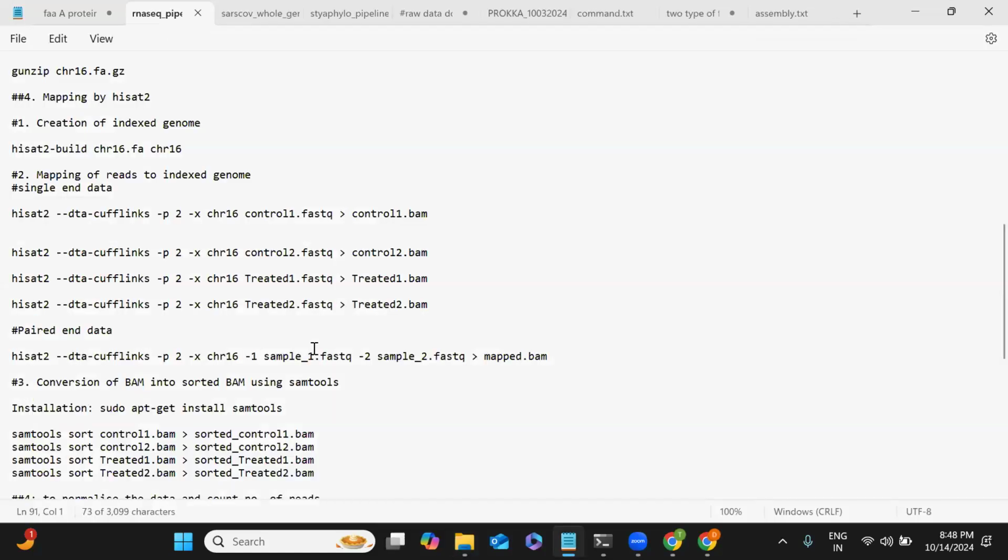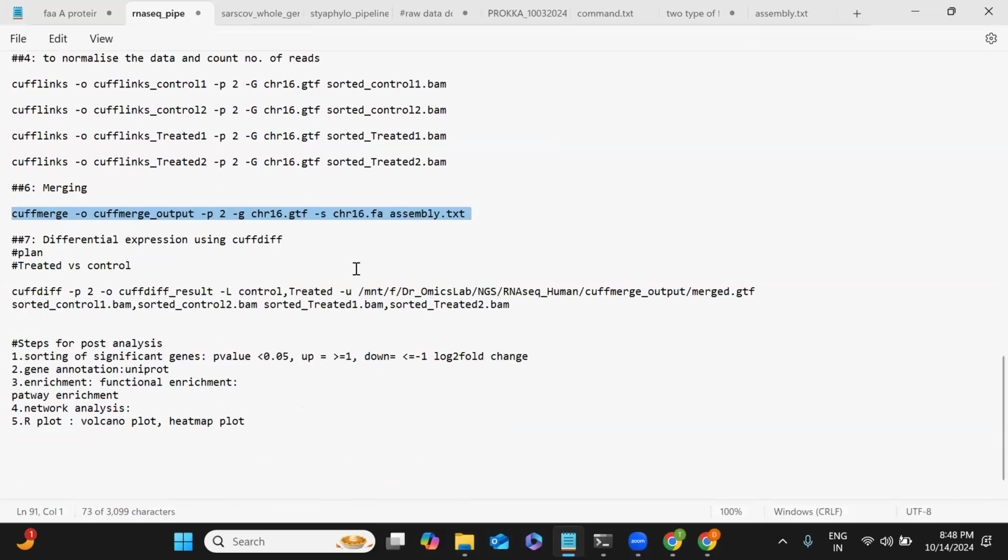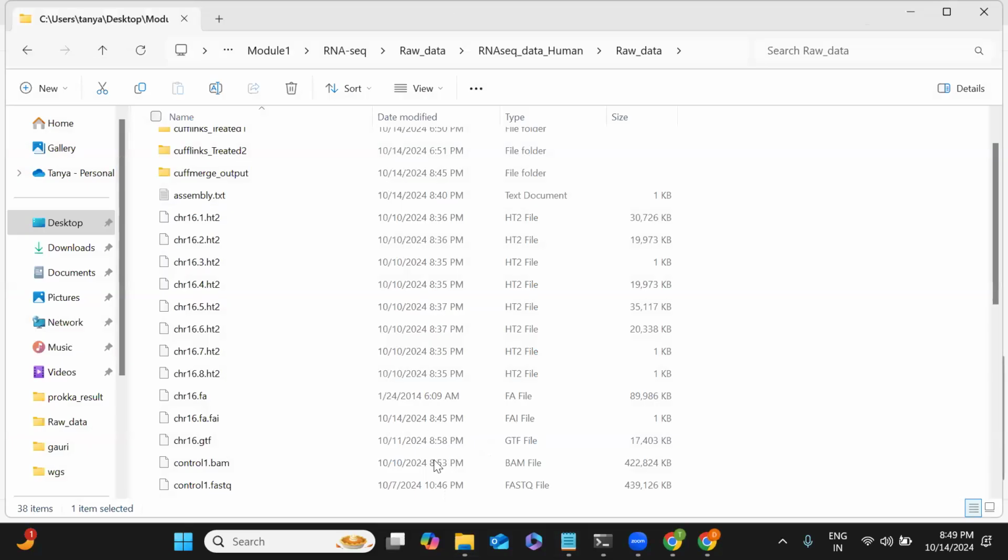Do you have the RNA-seq pipeline with you? Yes, I have it. Go to number 6. There is a cuffmerge. Do you have this GTF file in your system? Yes. Run this command inside the raw data where your assembly.txt file is.